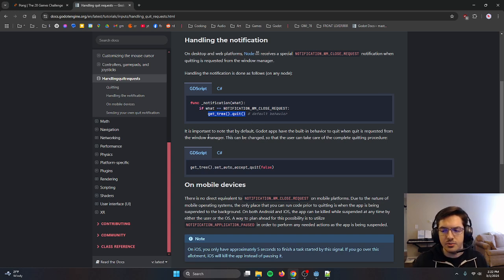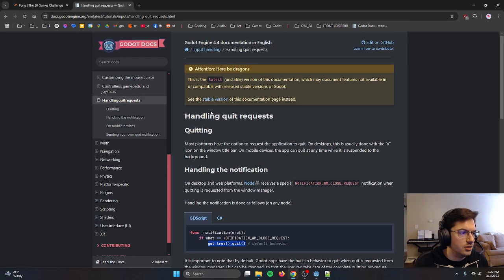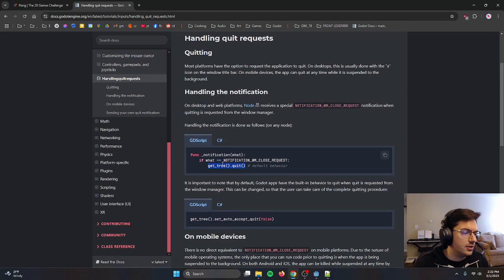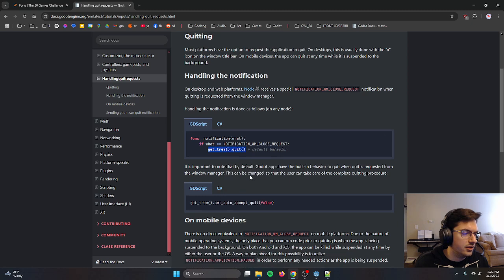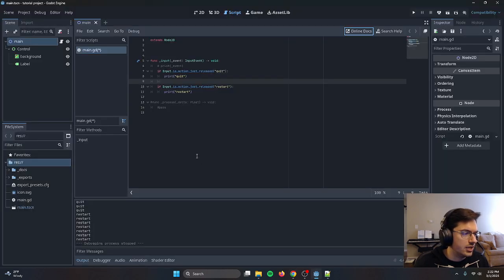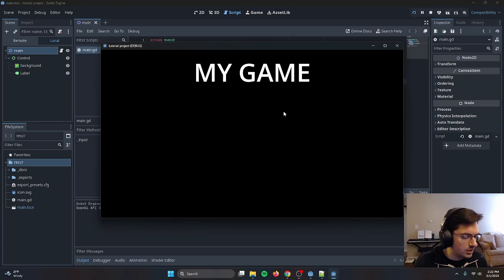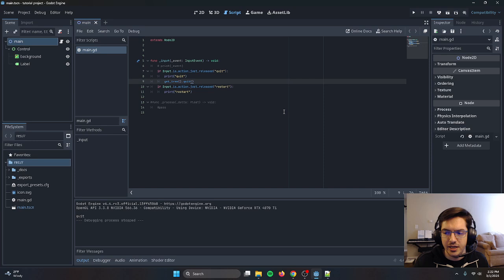Once you understand programming a bit more, it'll probably be easier to read the documentation. But basically, I just searched for quitting in here, and then I found the page related to quitting. And I see that getTree.quit is probably the function that I want to use. So I just copied that, went back here, getTree.quit, and we'll see if that works. So I hit escape, and it quits. Perfect.